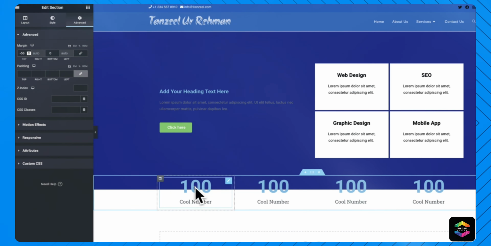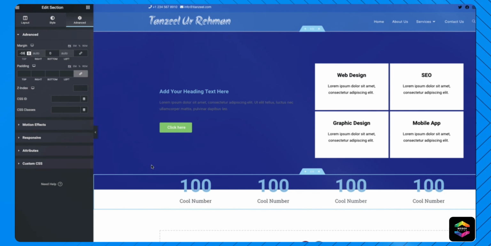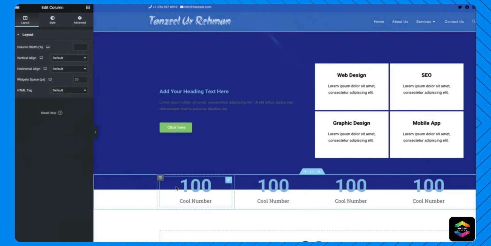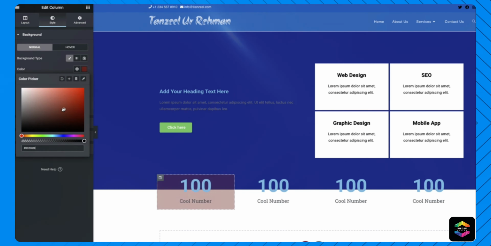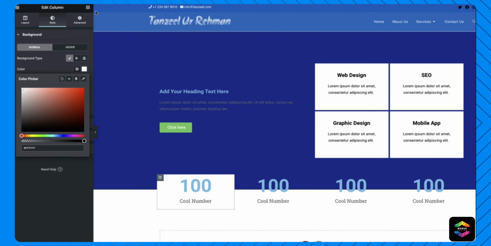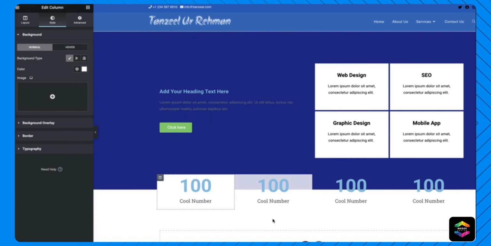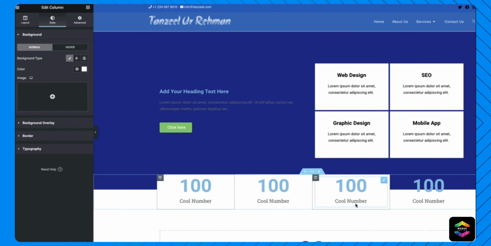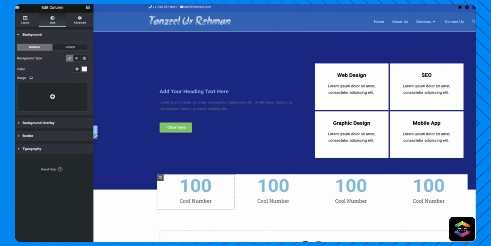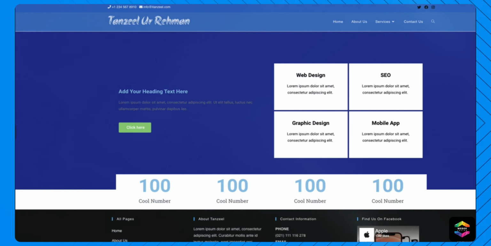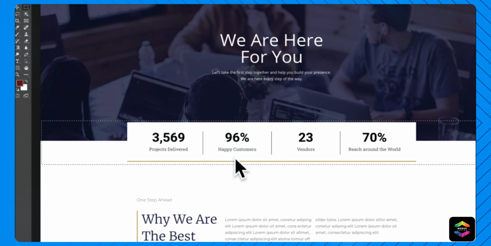So we have these numbers right here. Now what you can do is select edit column, go to the style, and add a white color on it. All right. Now you can copy this item, paste the style, and come up here and paste the style, and come up here and paste the style. So now you can see that we have got this design right here.